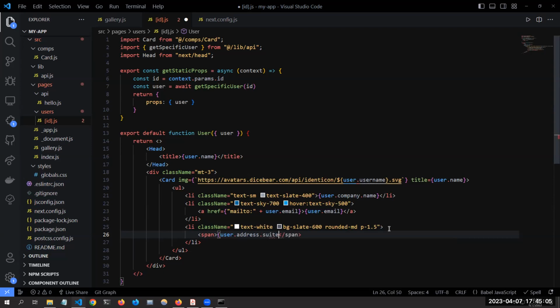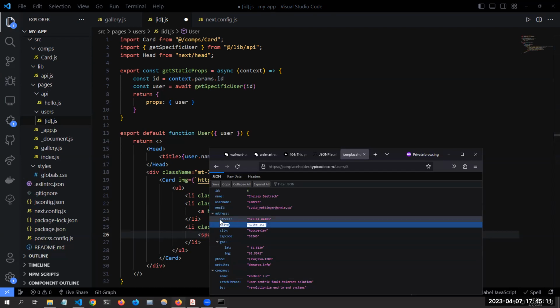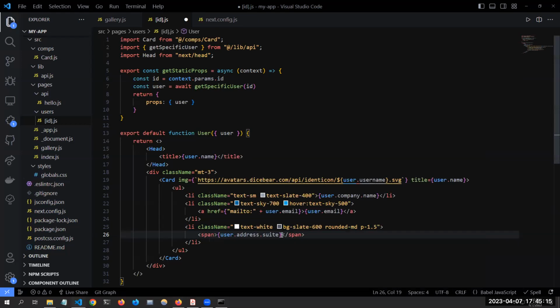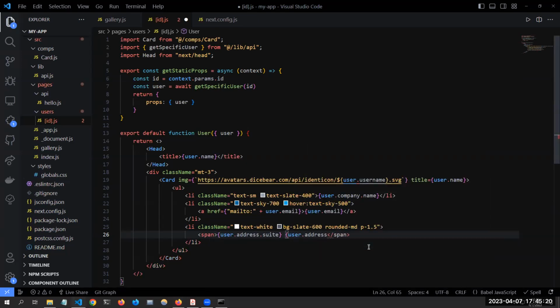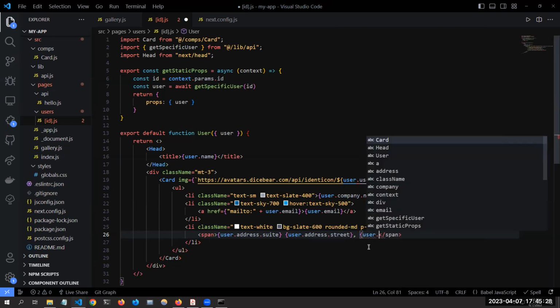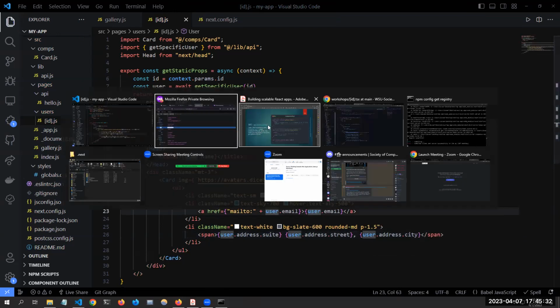Because remember, they give us their address right here. So I'm going to do suite and then their street and then their city. So I'll just print out all of these sequentially. So user.address.street and then put a comma there. User.address.city. And so let's test this route right here.